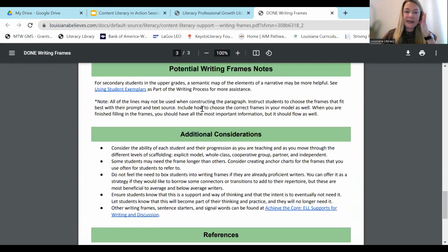Just some notes for secondary students in the upper grades. A semantic map of the elements of a narrative may be more helpful than just the frame because it's expected to be more developed at that point. And C, using student exemplars as part of the writing process can really help complement this particular support.